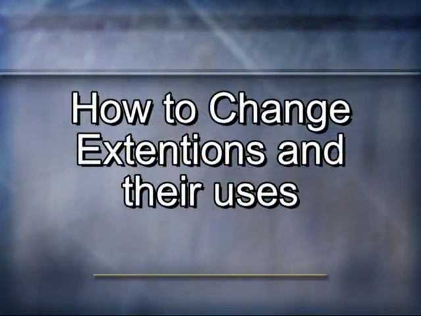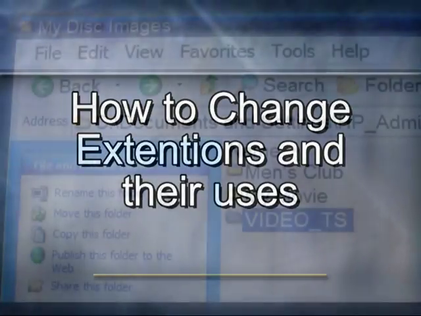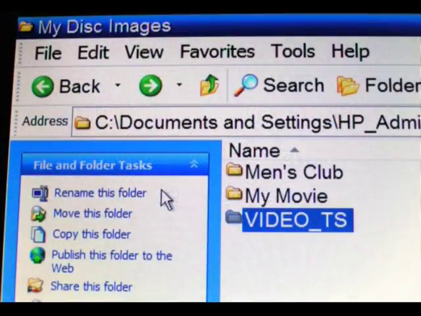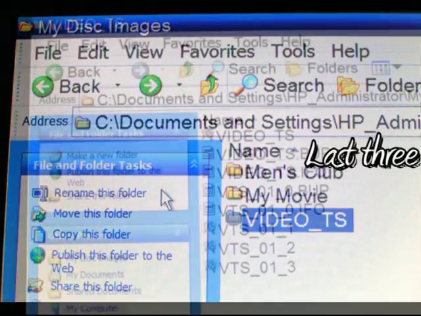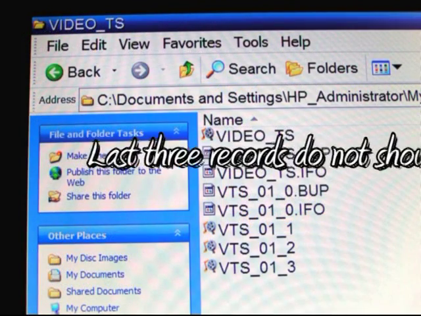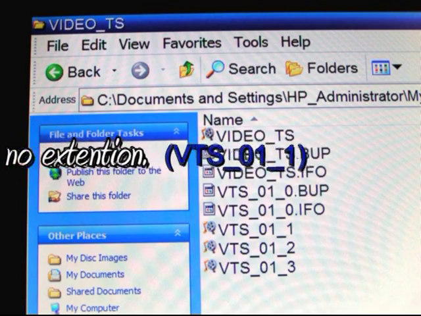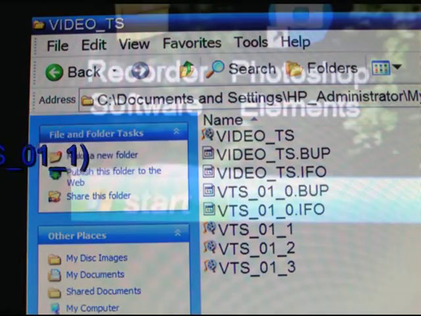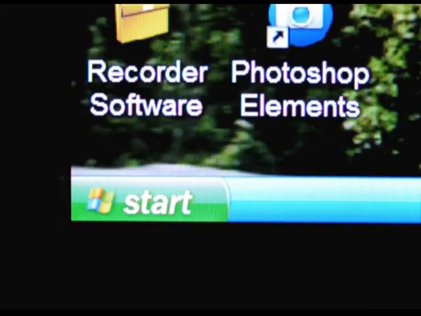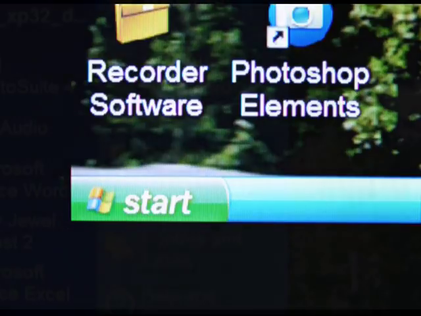Let's start with importing a video_ts file from a previous project. Double-click the video TS file and we see the VTS_ files. Notice the bottom three records have no extension. They're standard, so therefore the extension doesn't show. So what we need to do is make these extensions visible.